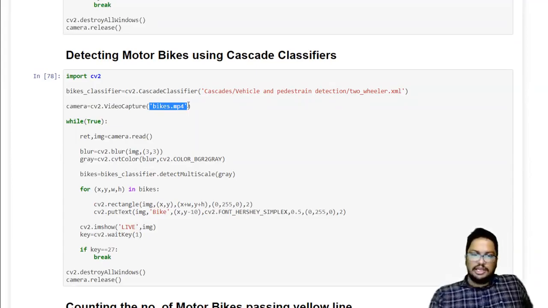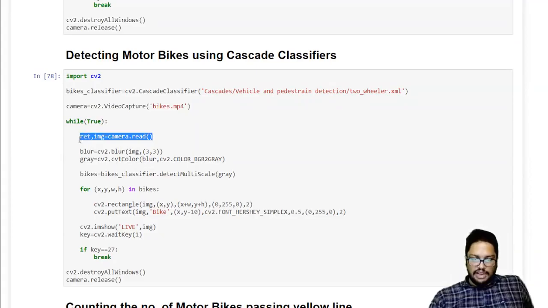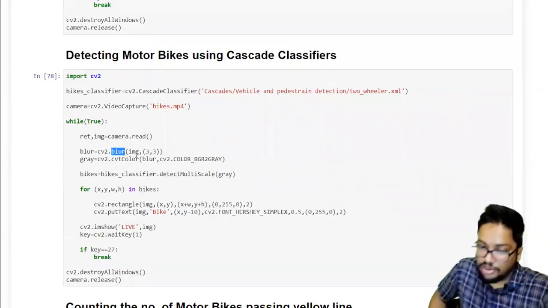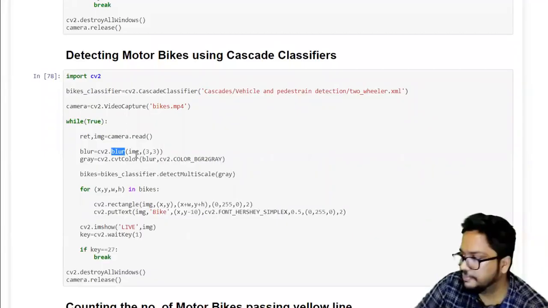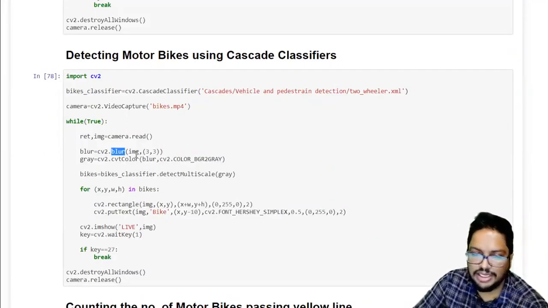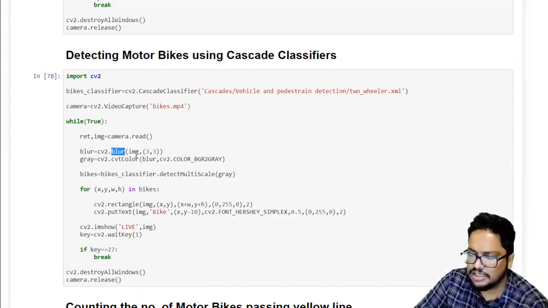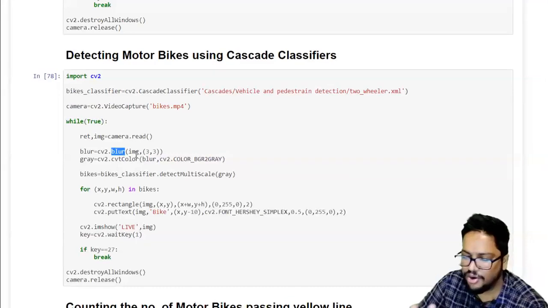Then I read a frame from the camera and I blur this image a bit using the cv2.blur function. So we blur the image. The image blur is not necessary, but this gives you good results sometimes, not all the time, but sometimes this removes small noises in the image.